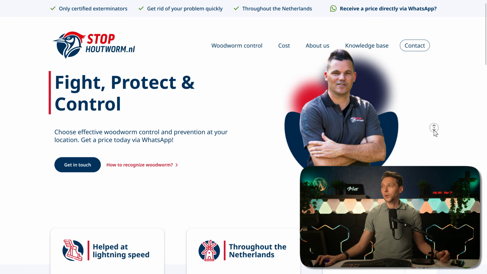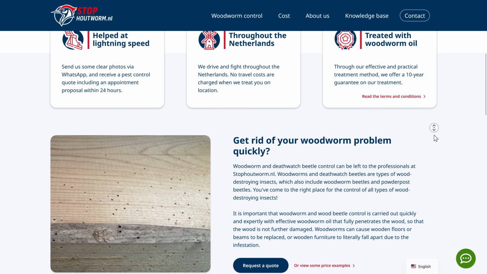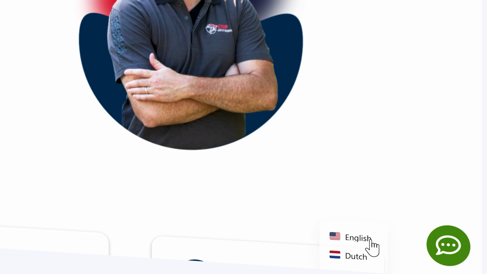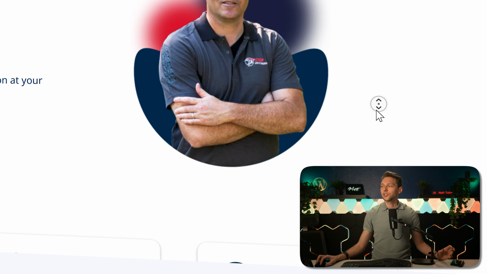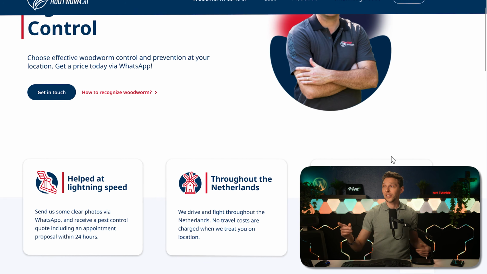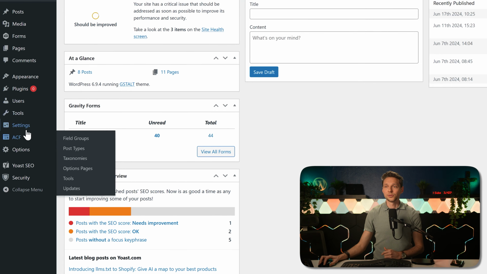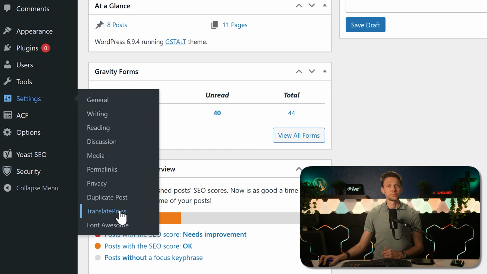If you want to go back to WordPress, just click on this big cross icon and we can see the front end of our website in English. And the only language switcher right now is over here, the floating language switcher that we set up in the beginning. Let me show you how to change this language switcher and just put a flag inside of your menu over there.